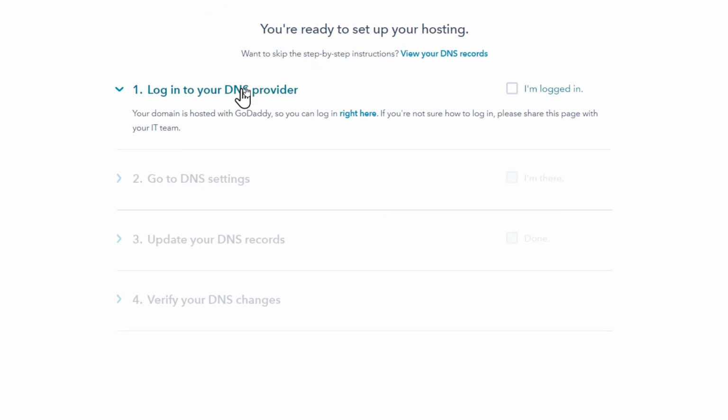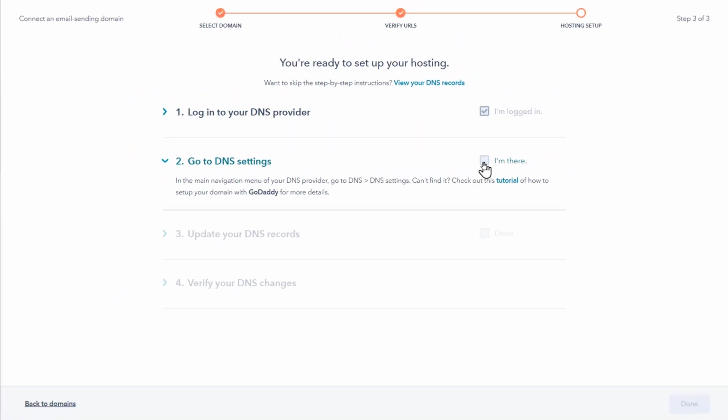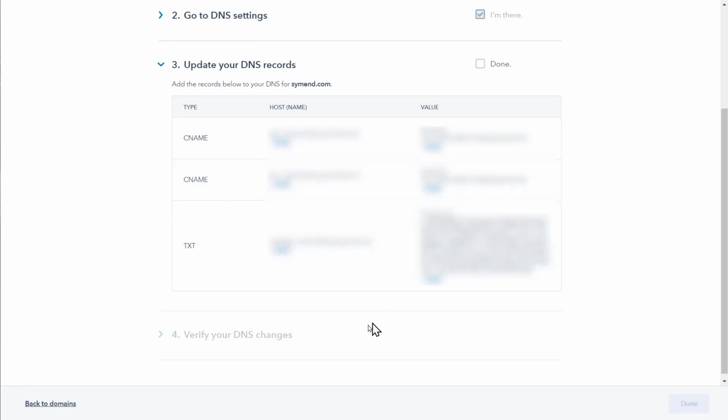You're going to see that we should be logged into our DNS provider. We'll go ahead and click that. We'll go to our DNS settings and we'll update our DNS records with the two CNAMEs and the TXT file. Once we have that in the DNS records, we then can verify the DNS changes. Of course, this could be you walking through this process, or it could be you getting your IT or development team to walk through this process for you. If it is your IT team, then of course you're going to want to add them as HubSpot users. But that's how simple it is to add an email sending domain to your HubSpot account.